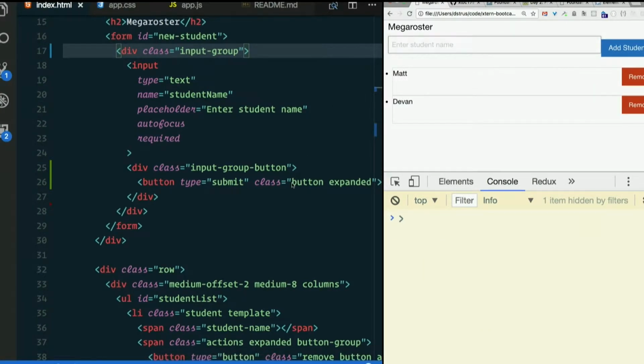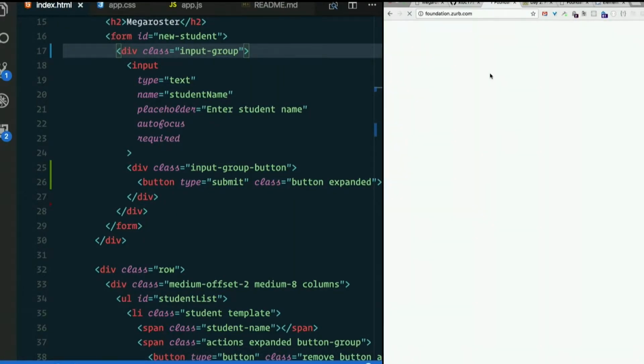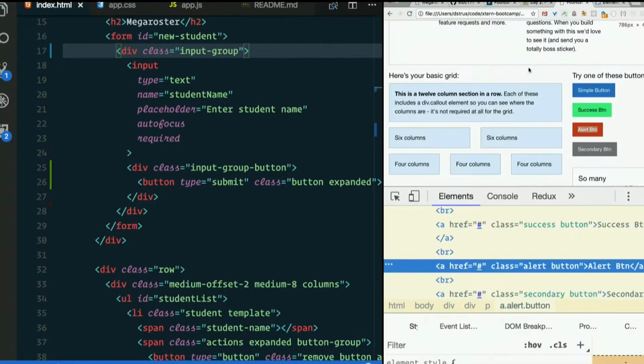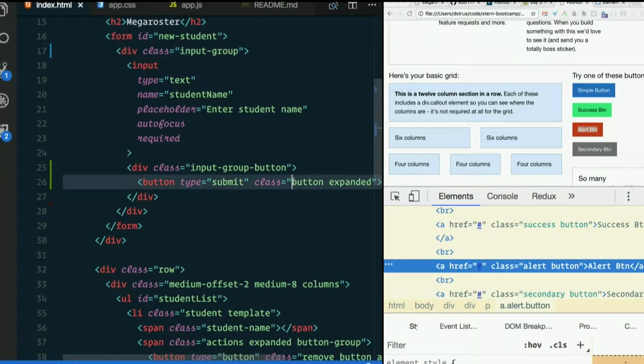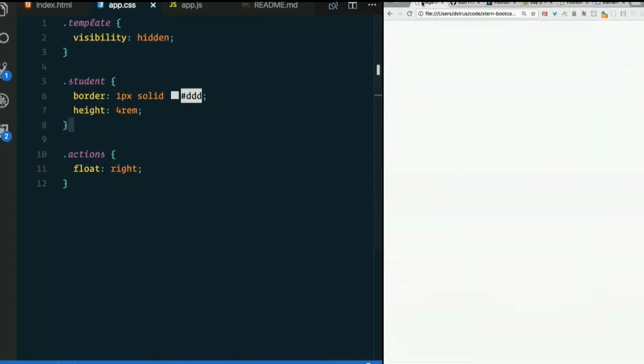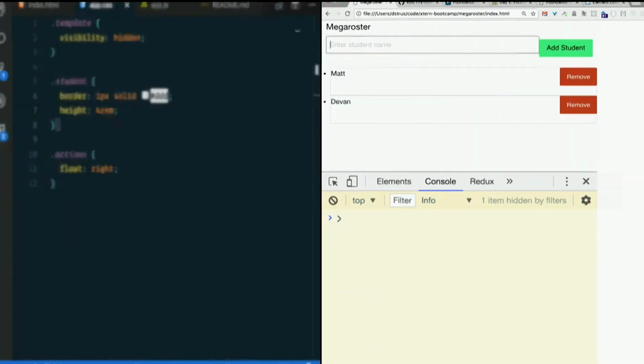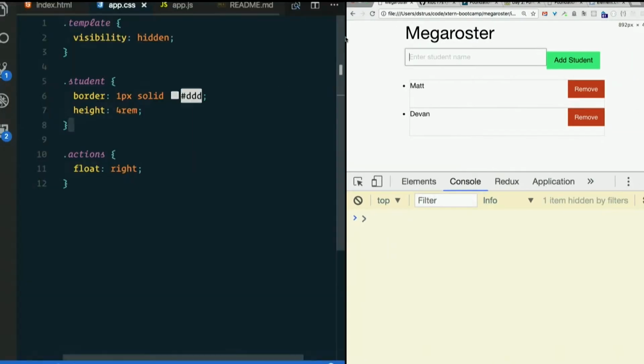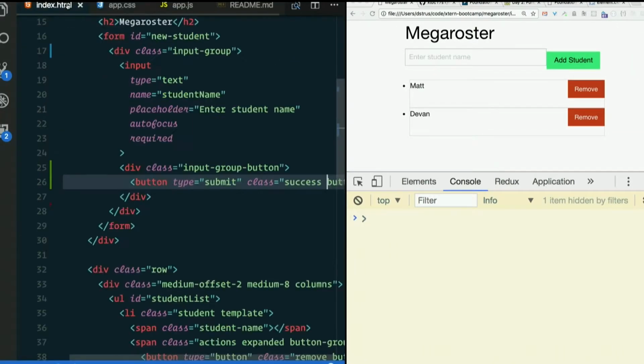I think I'd like that to be a green button. I think we saw yesterday when we looked at the Foundation examples, success button. So how about success button expanded? I wonder if we put some custom CSS in here that's messing things up. That doesn't look right. So why wouldn't those be lining up?